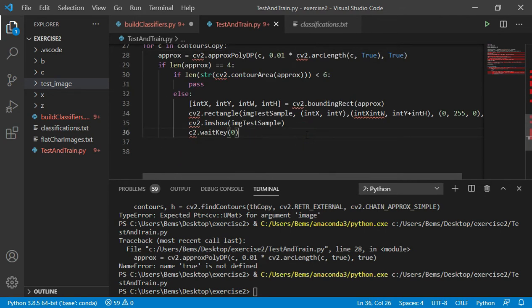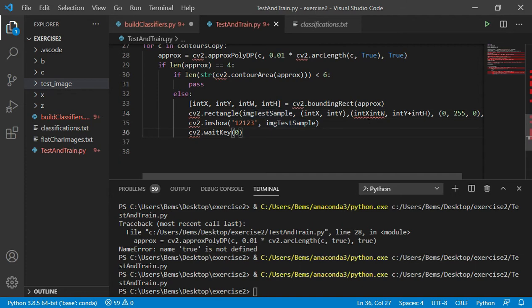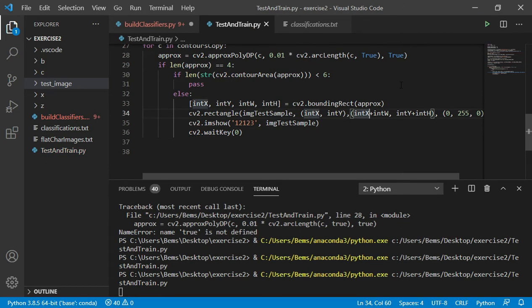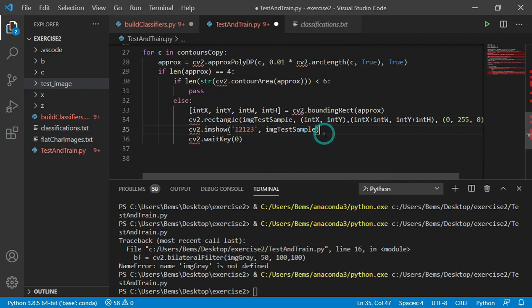So let's continue. Before that, let's try this again. I forgot to fix this. It should be plus. So let's run this again. Okay, so something is wrong. So I guess we have to review the codes that we wrote at the top.